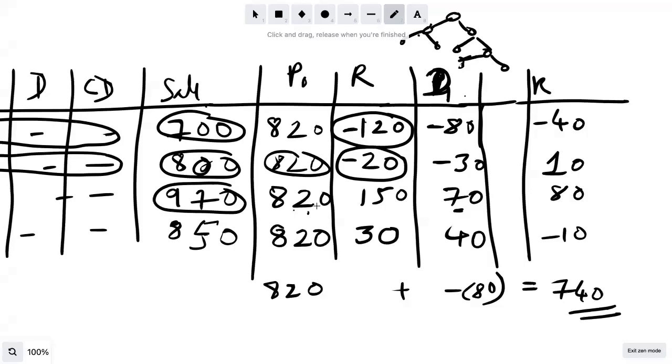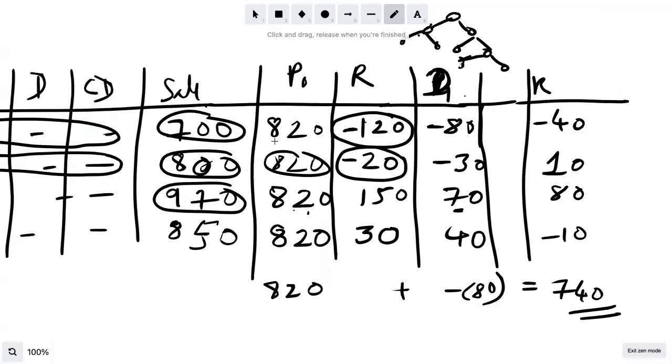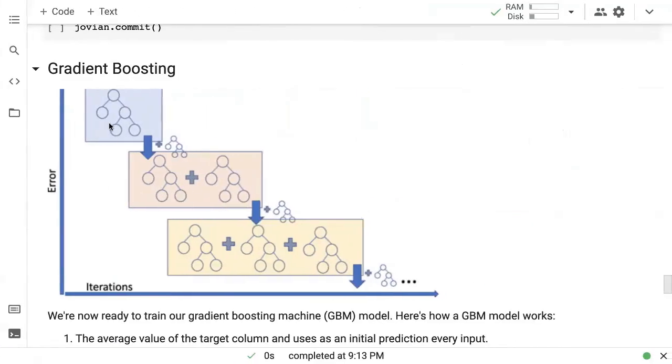So almost all the predictions now become better because we have trained a decision tree to compute the residuals. Okay. So as soon as we create one decision tree, all our predictions become better. And how do we make the predictions? We simply add the original prediction plus the predicted residual by the decision tree.